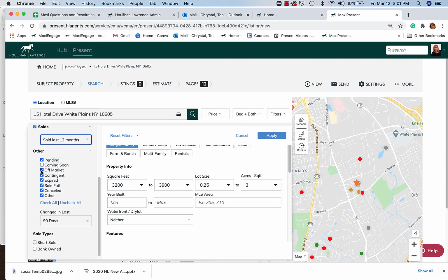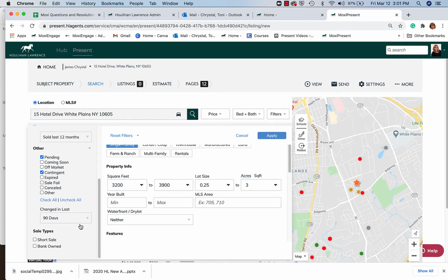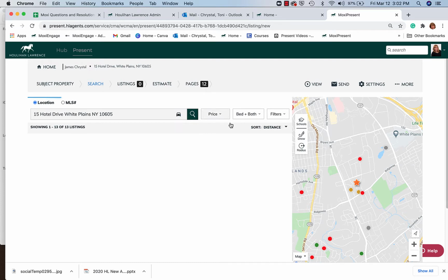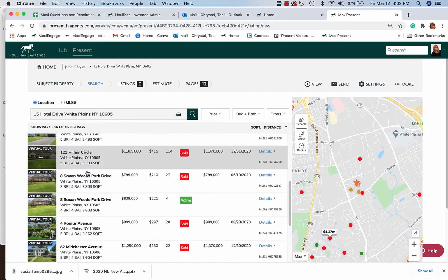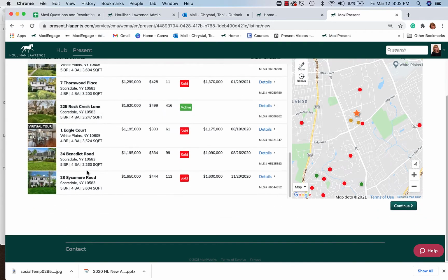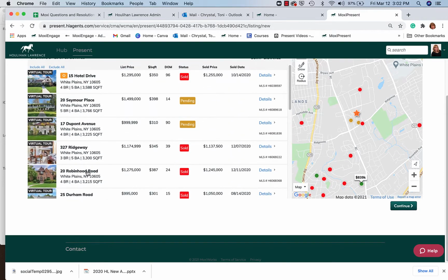Maybe I don't want to see off market or contingent. I do want to see that expired. So I might remove some of these checkboxes. And whatever I do here, just make sure you press apply. So now my properties that location search is searching are here on my page. I'm going to tell you that this will pull up a lot of properties, but it won't maybe pull up every single thing that you want.